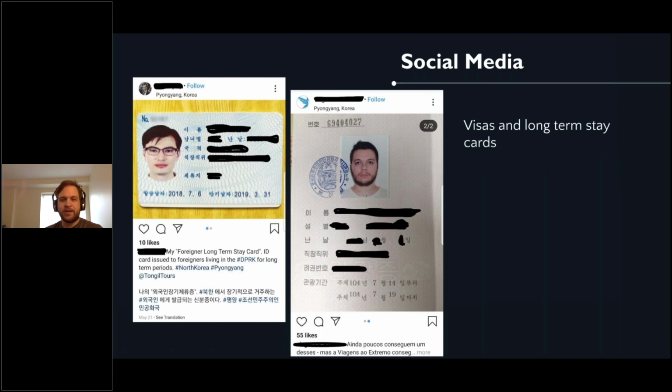And then if you're staying for a longer time in North Korea, you can be a student there at some of the colleges if you're from outside the country. There's a couple of embassies inside of North Korea. So people were posting pictures of their student cards, their long-term stays inside the country.